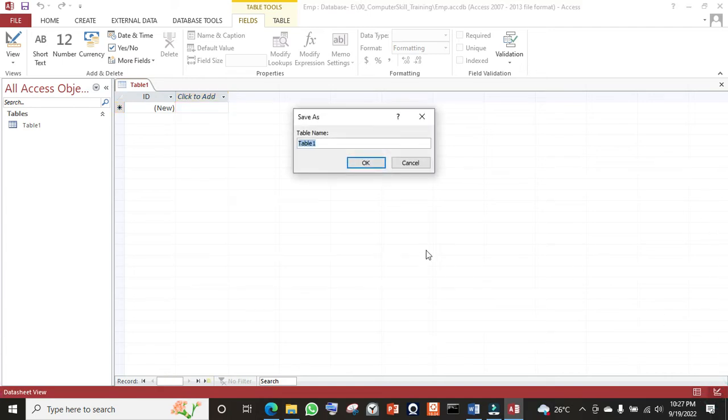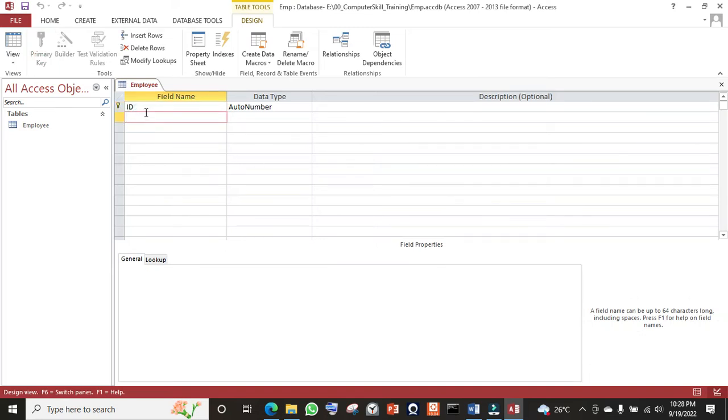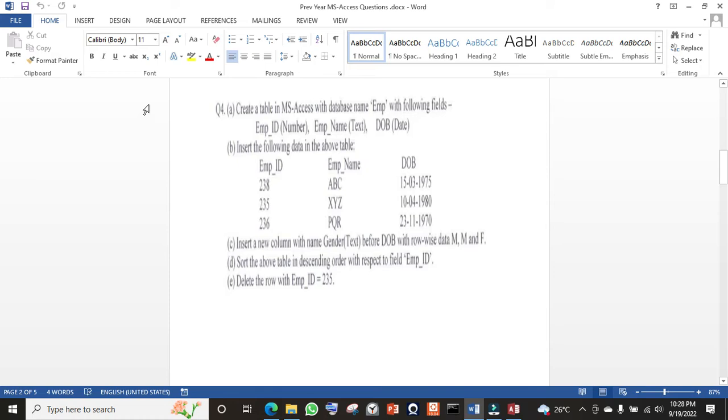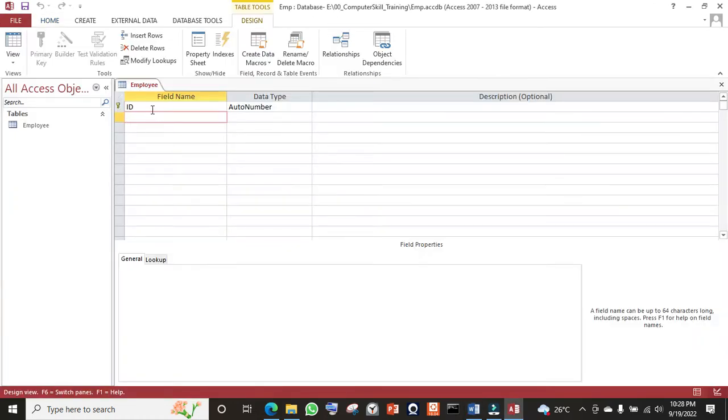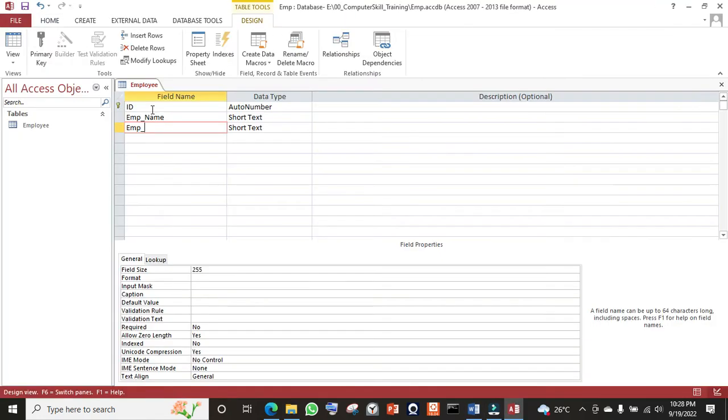Give the table the name, say employee, and go on and design the table. Employee ID, number, employee name, text, date of birth. So EMP underscore name डालिए फील्ड में, EMP underscore name, ID, date of birth.